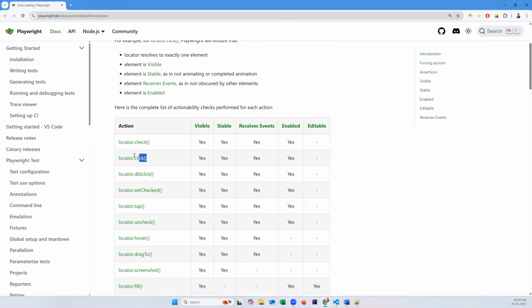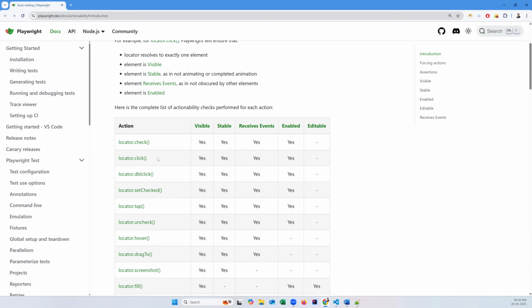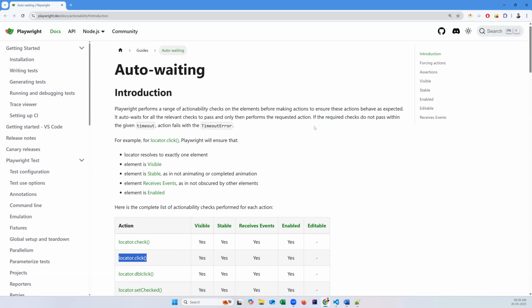Suppose I'm trying to click on the button, and it is visible, but it is not stable, or it is not able to receive any event, or it is not enabled. In that case also, it will return a timeout error. So you can see that it auto waits for all the relevant checks to pass and only then performs the requested action. Only when the actionability checks are completed and passed will the actual action be done. If the required checks do not pass within the given time, the action fails with a timeout error.